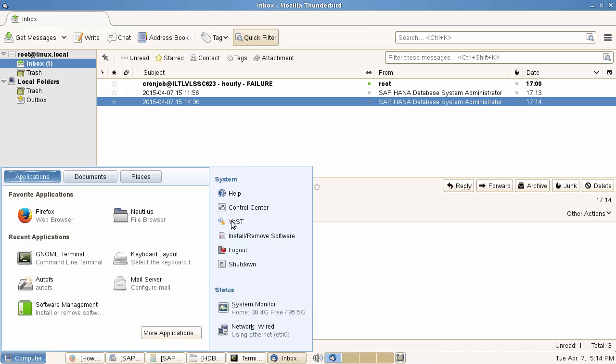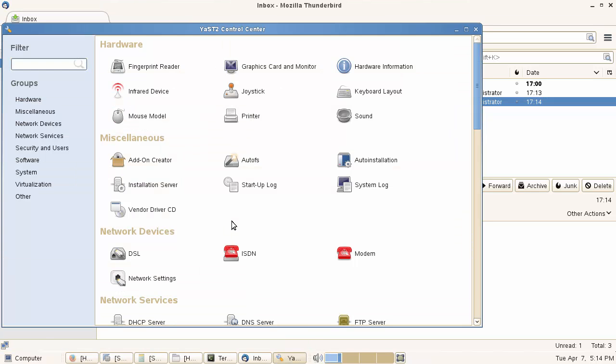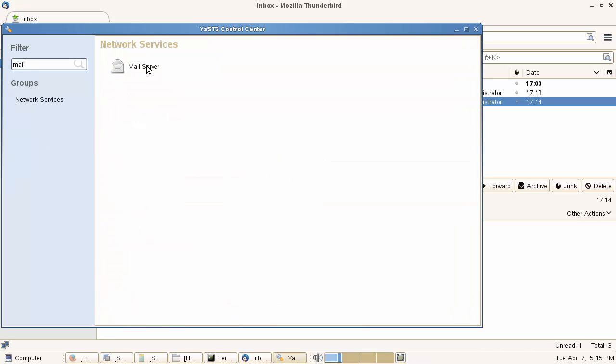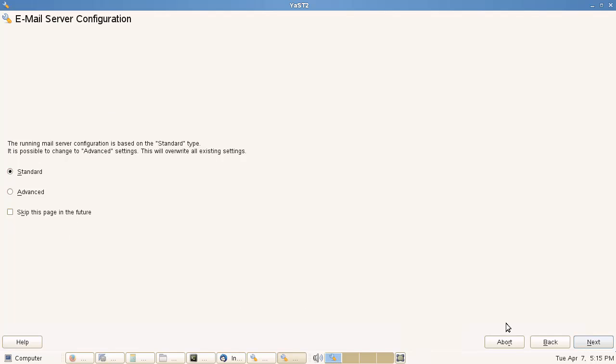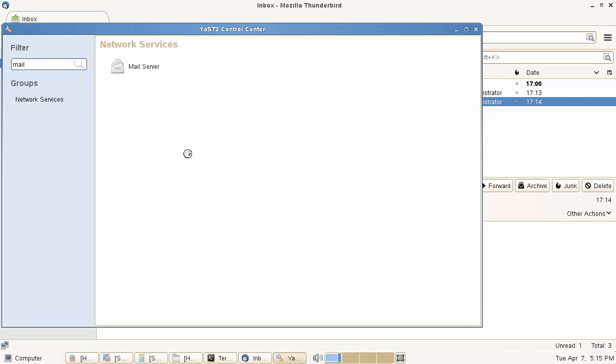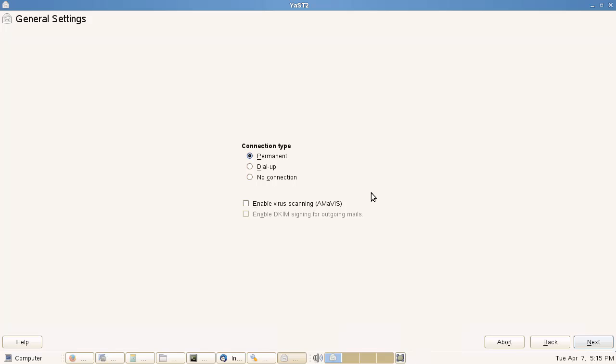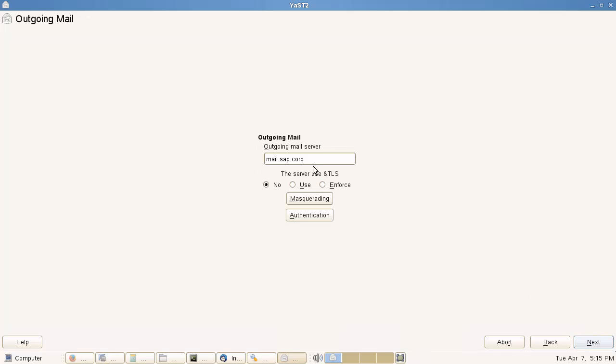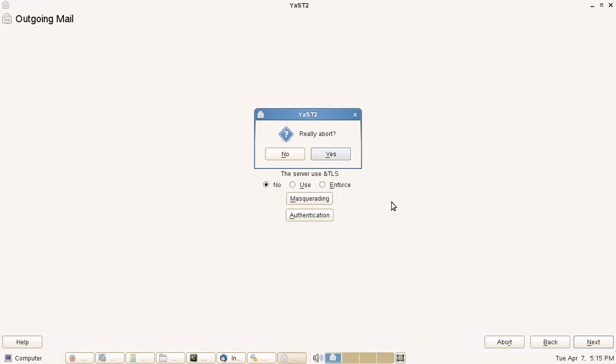If you need help on how to set up a mailbox, just a quick excursus. You just go to YaST, and in here you go to mail server, and then just enter here. If you click on next once more, your outgoing mail server and so on.